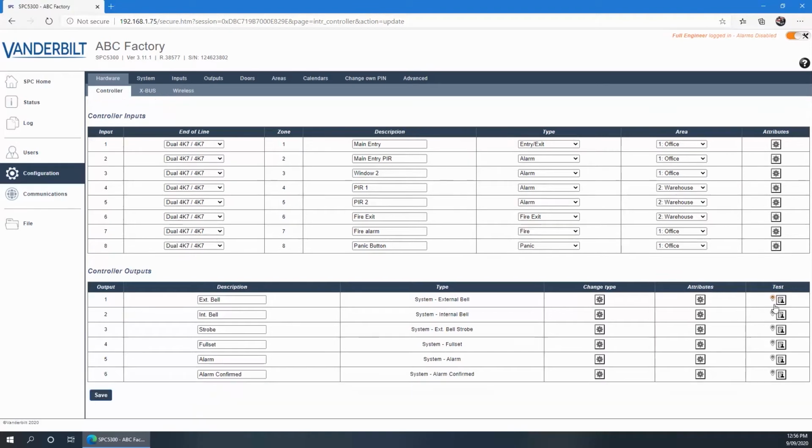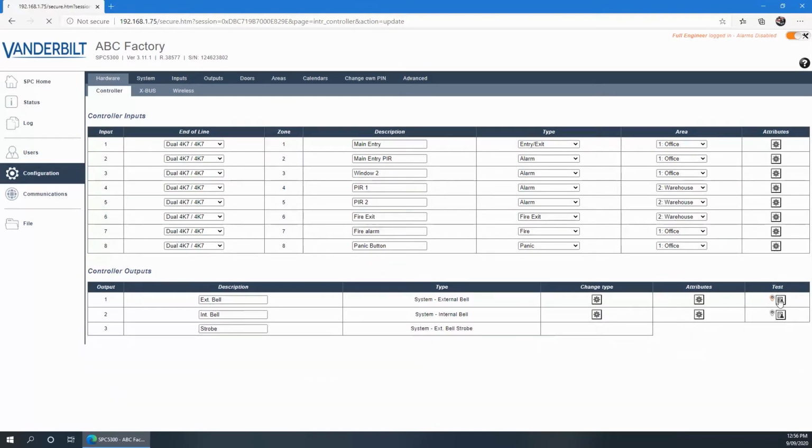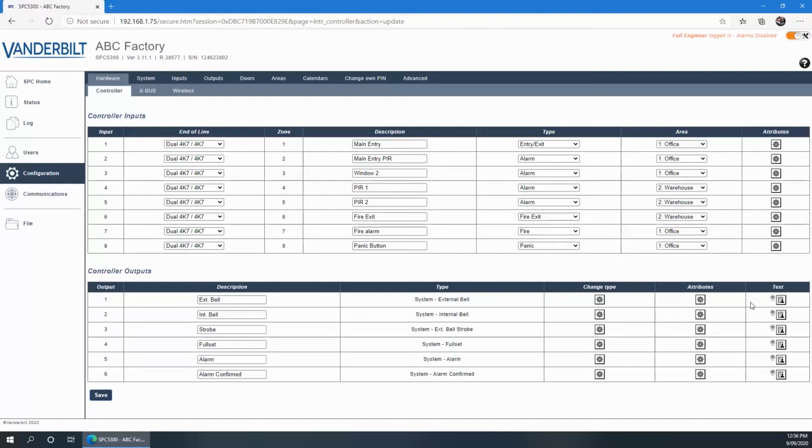From here, we can also test. We can turn on or off that output to make sure that we've wired it correctly. Once we've given it a name, if we were changing it, let's just have a look at what options we've got.